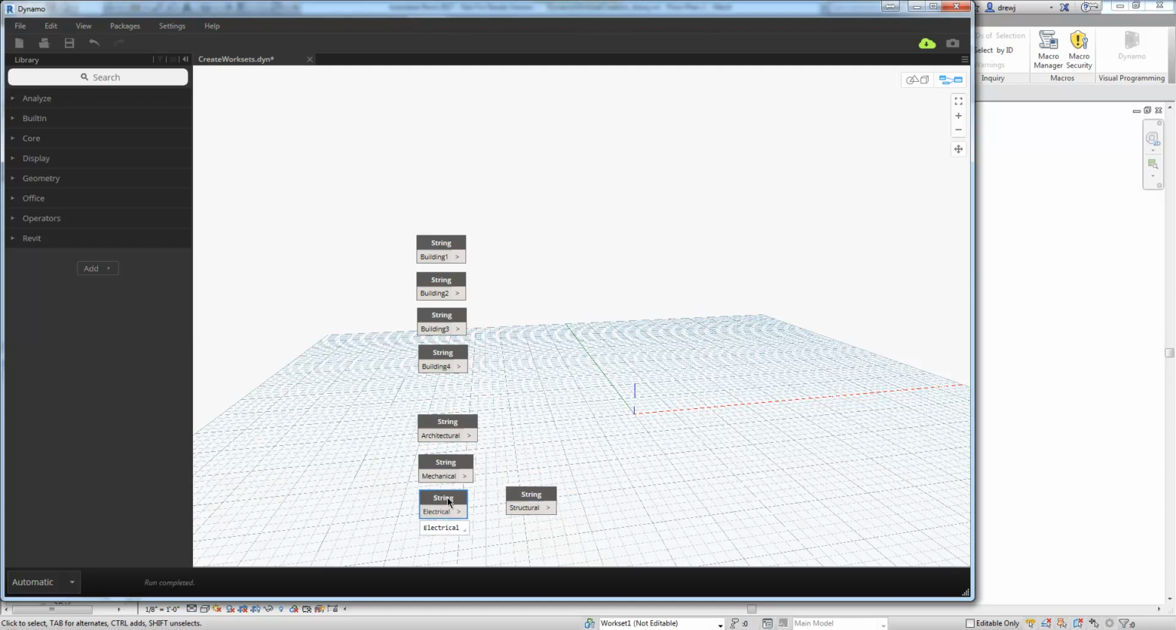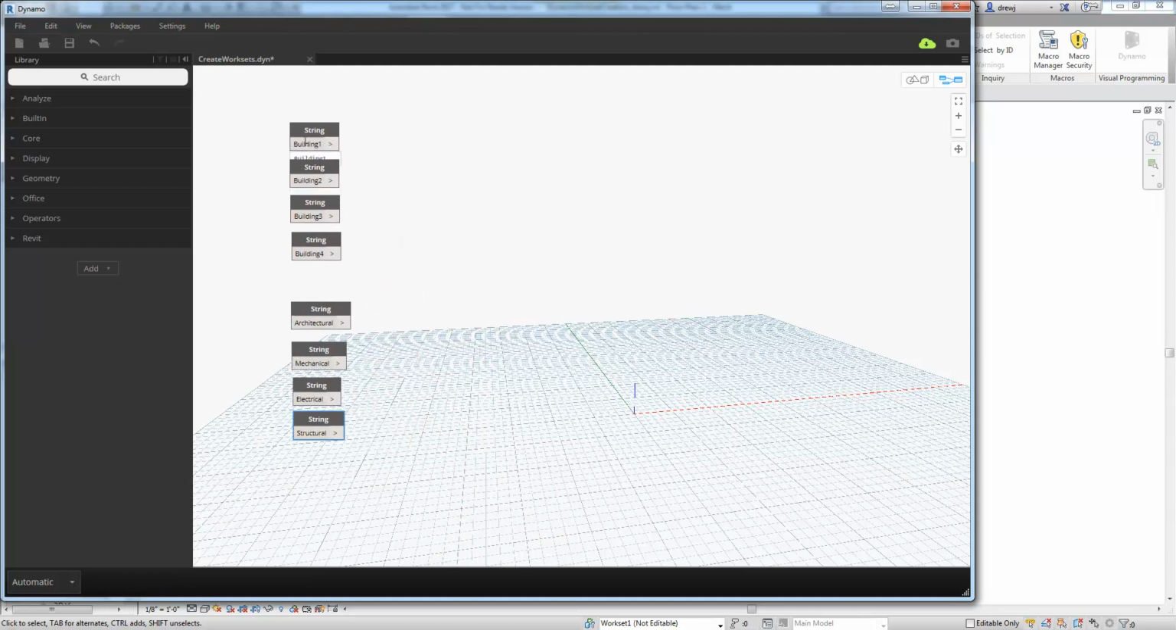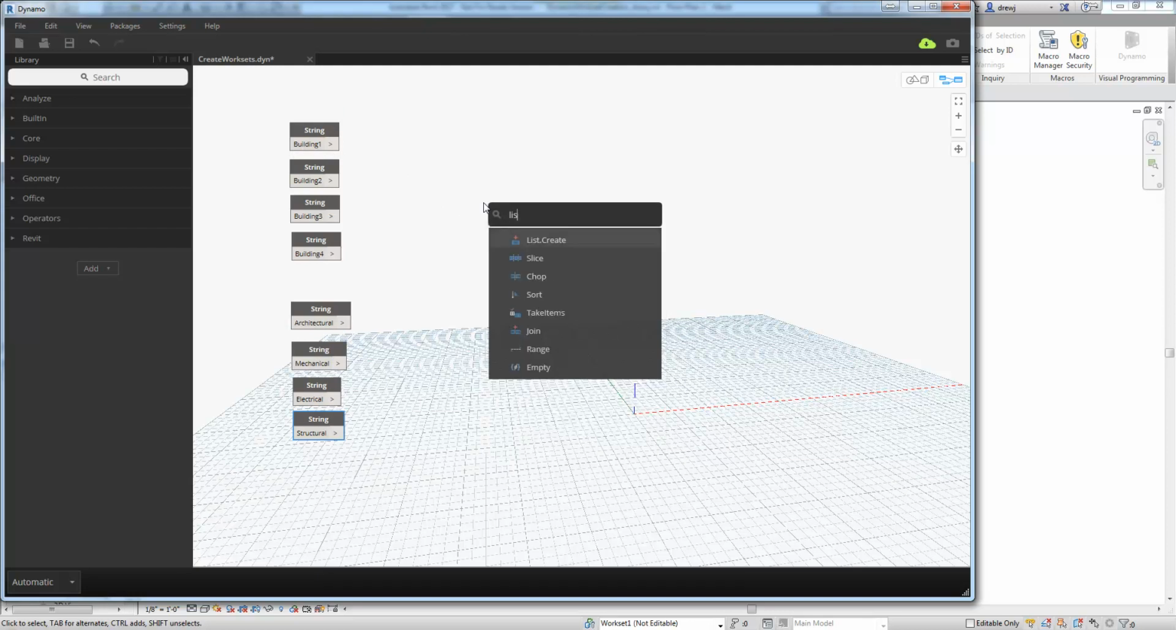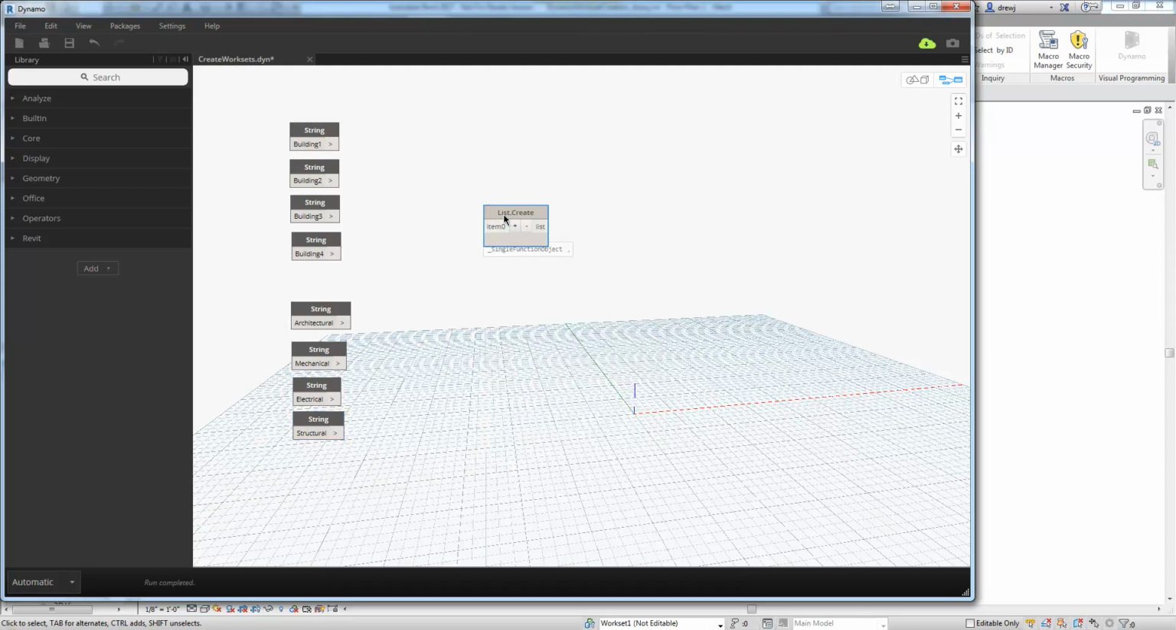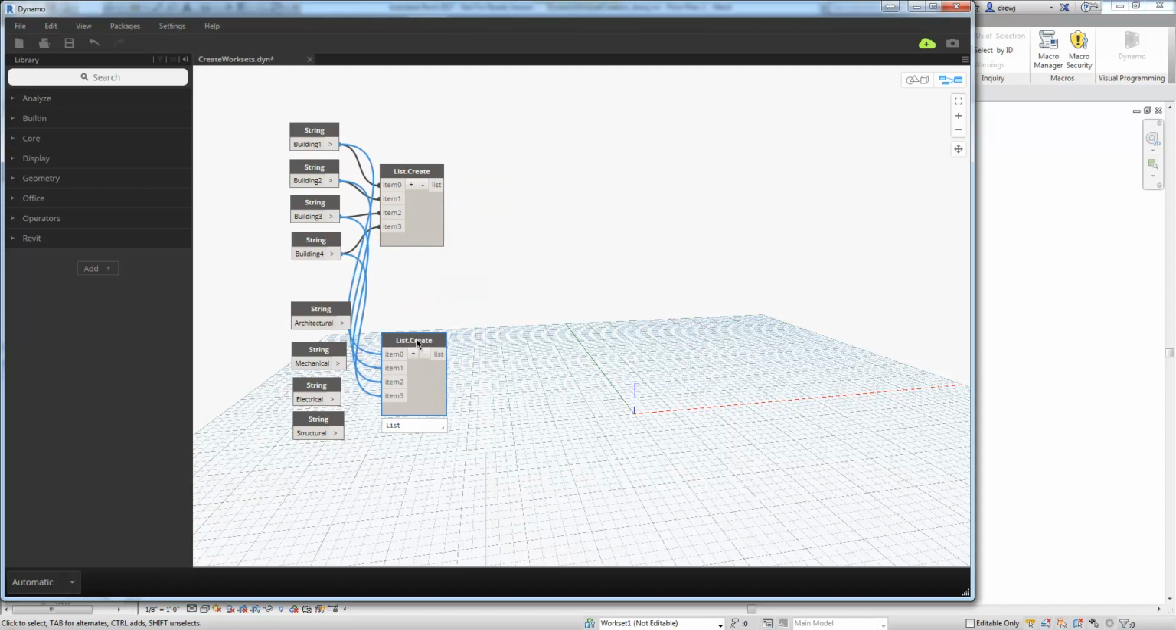So what I want to do essentially is take building 1 and create a workset called building 1 underscore architecture, building 1 underscore mechanical, building 1 underscore electrical, etc. So I'm going to need lists of these strings. So we'll take each of these string items here and put them into a list. Similarly down here we'll take the discipline values and create a list out of those.